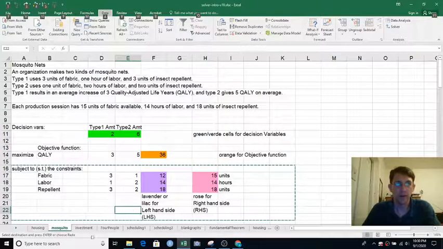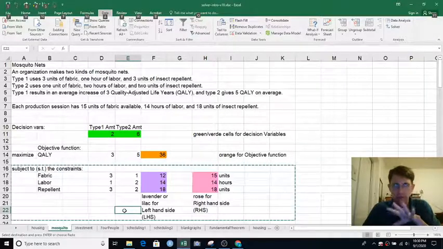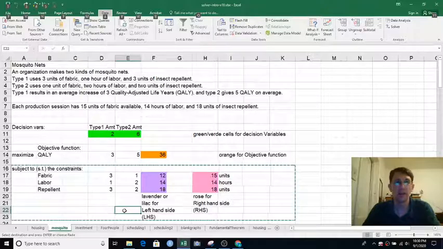So if you haven't already, go on to the next tab where you're actually going to have to formulate it mentally, mathematically before you set up anything in Solver, which is a big challenge.